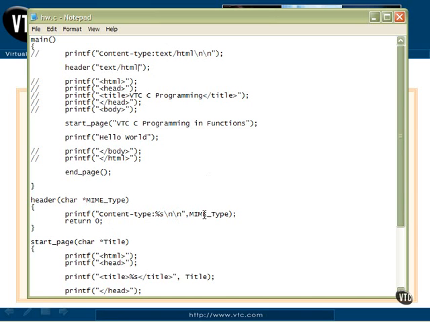Then it's going to pass our MIME type to printf, and then it just returns 0 to get back. We might want to use this return code someday to say how many bytes were printed or whether we believe it worked or not, just some kind of a return value. So we have that in there just as a placeholder right now.